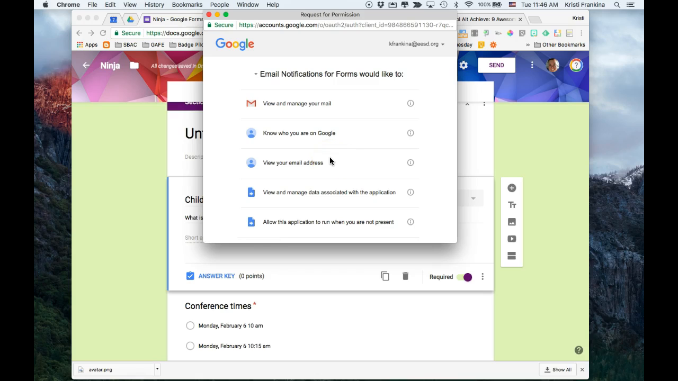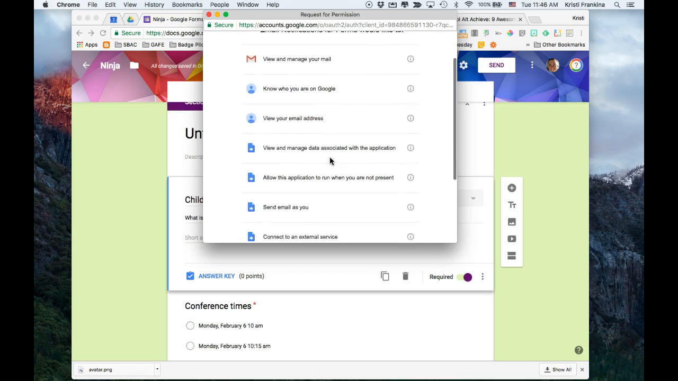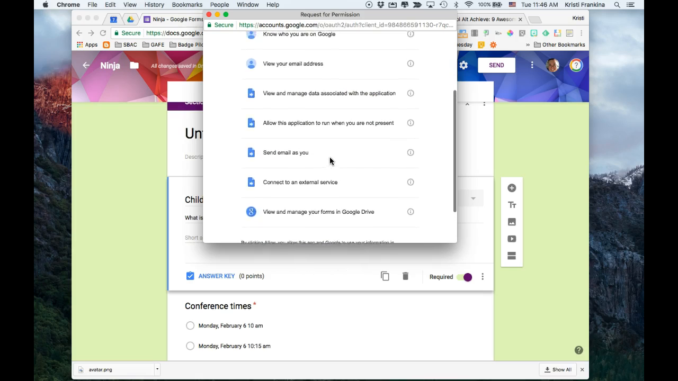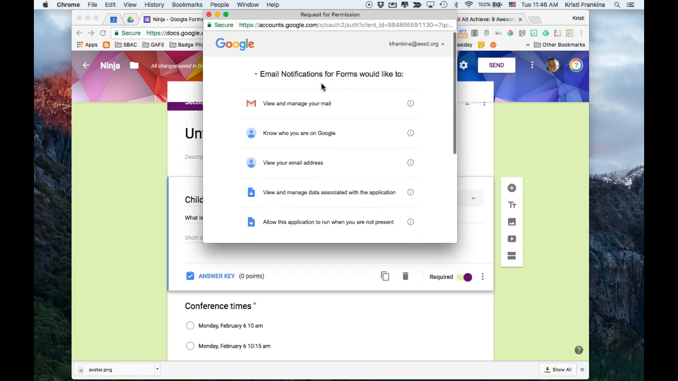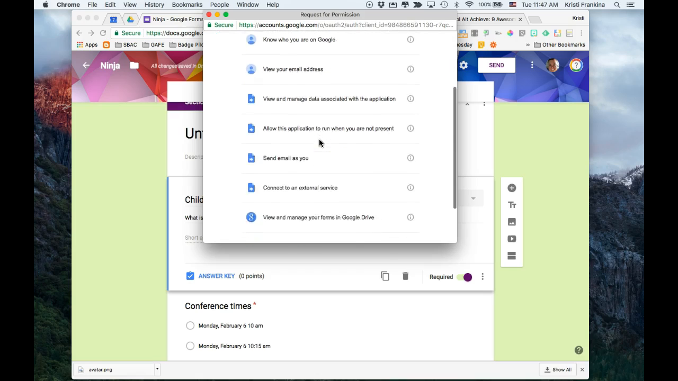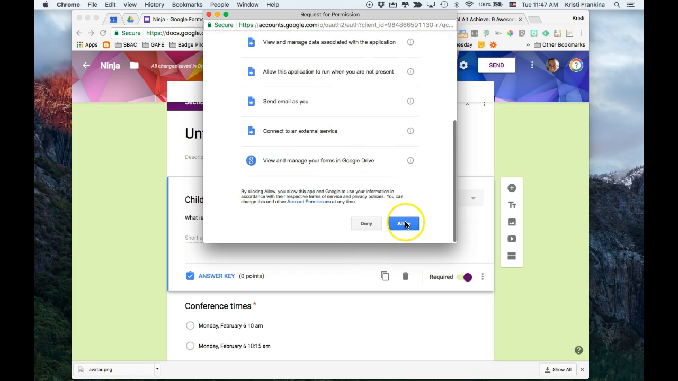And it comes up with a permissions email, which sometimes freaks people out because it does ask for things that are kind of scary, like view and manage your email. But you have to know that it is not going to go in willy-nilly into your email and look at everything. It's only going to go into things that are connected to the form. So it'll be able to send email from your address, or be able to look at emails that are connected to this form. You do have to go down to the bottom and click allow.